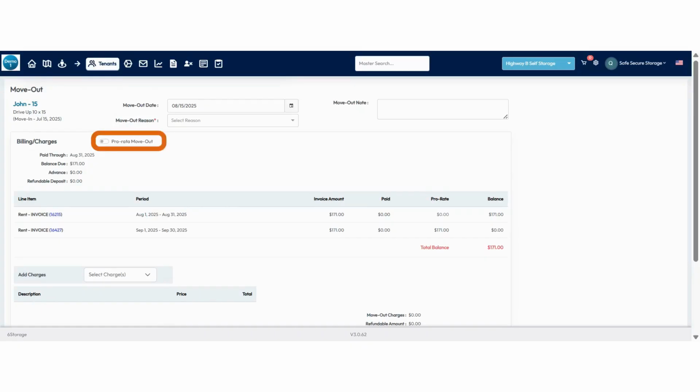The prorated move out switch will affect the billing for the move out. This will prorate the move out based on the move out date you have selected. If a tenant has a balance for time after the selected move out date, the prorate switch will reduce the balance to only charge for the time the tenant was occupying the space based on the selected move out date. If a tenant was paid further in advance than the selected move out date, using the prorate switch will allow you to refund any extra funds that were not used.